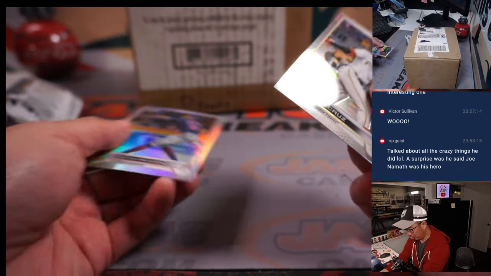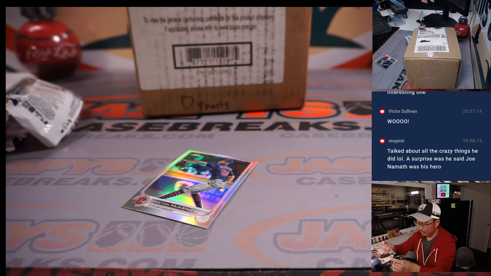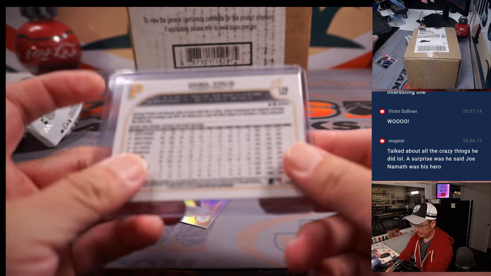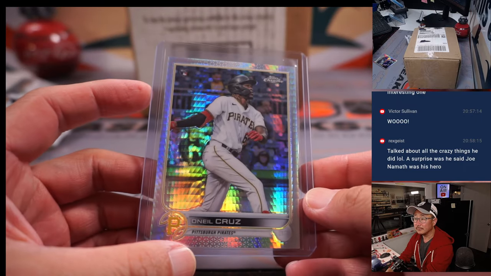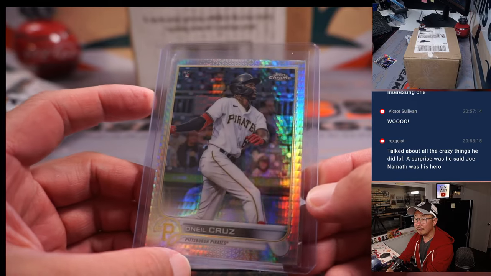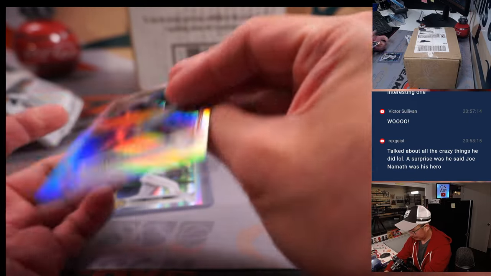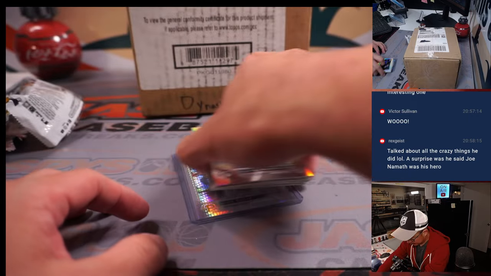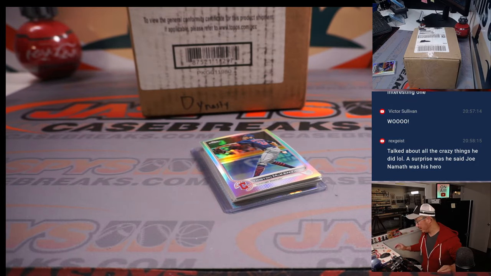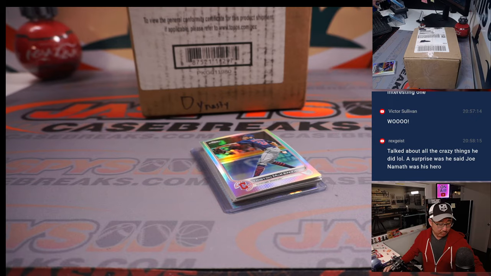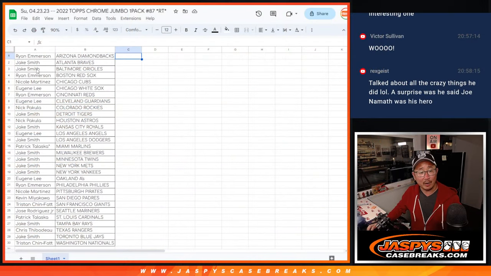Ooh, and an O'Neill Cruz hyper parallel. Get well soon, O'Neill. This rookie card's gonna go to Nicole and the Pirates. Hyper parallel? Topps might call it something else. All right, so nothing too crazy there. Nice rookie card, but nothing too crazy there.